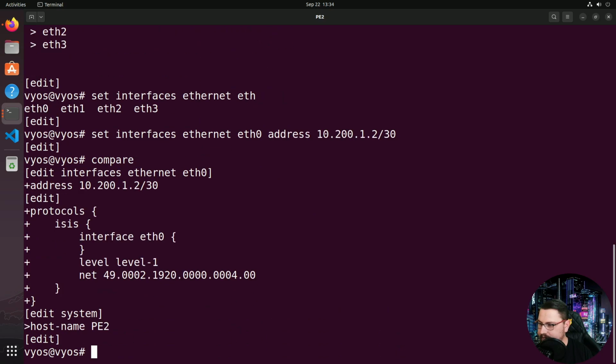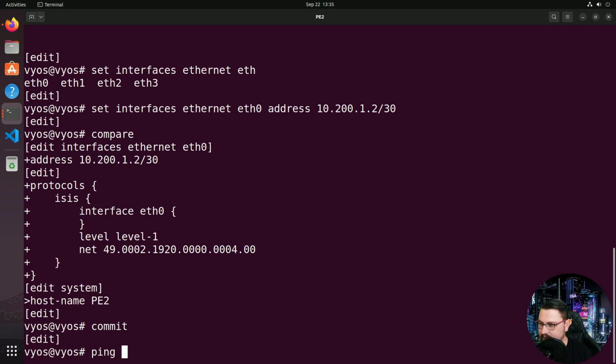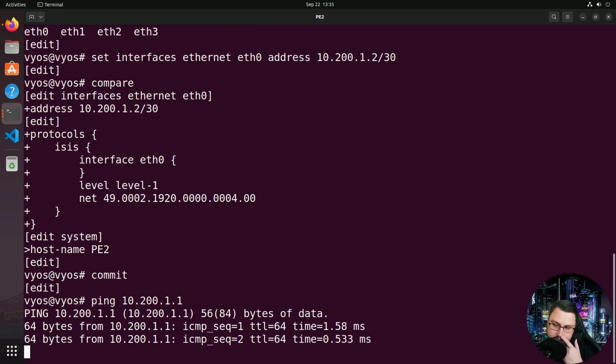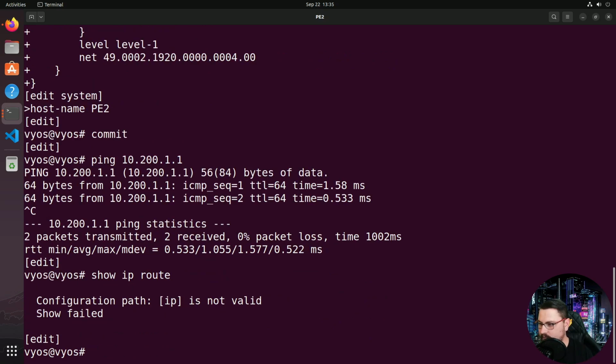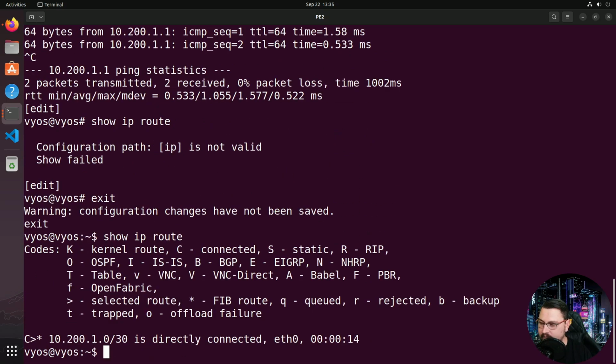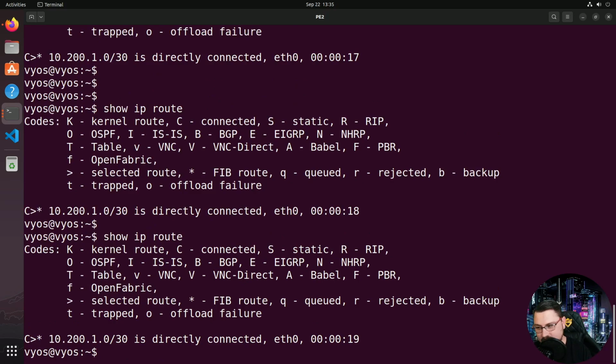Let's quickly do a compare. Let's do a commit, and let's just quickly see, can I ping 10.200.1.1? That I can ping. And if I do a show IP route, let me exit. Show IP route. I'm not actually seeing the ISIS details here, which is interesting.